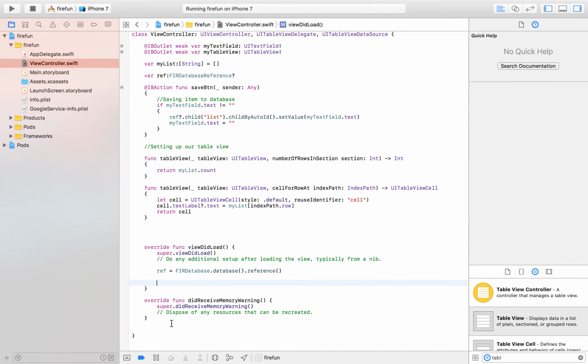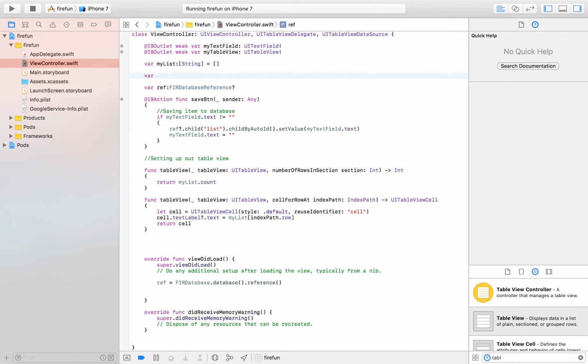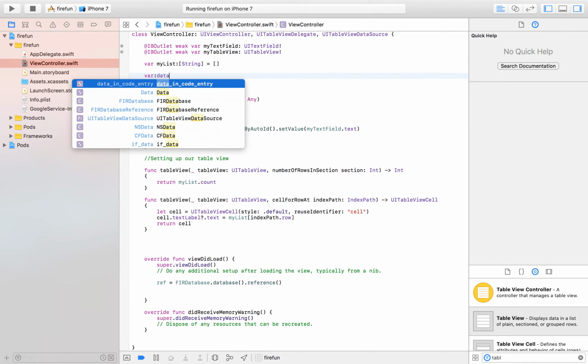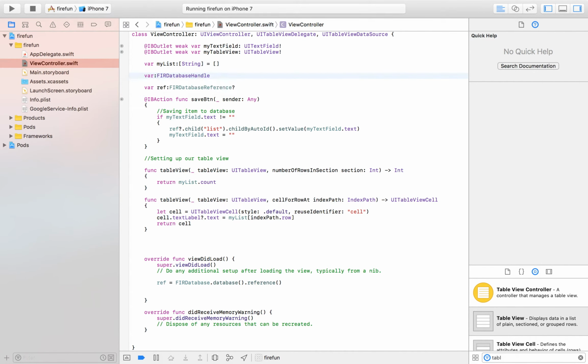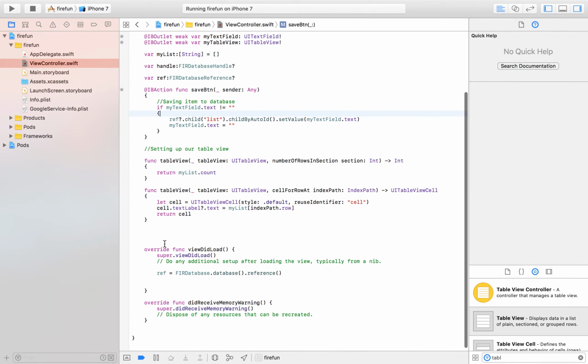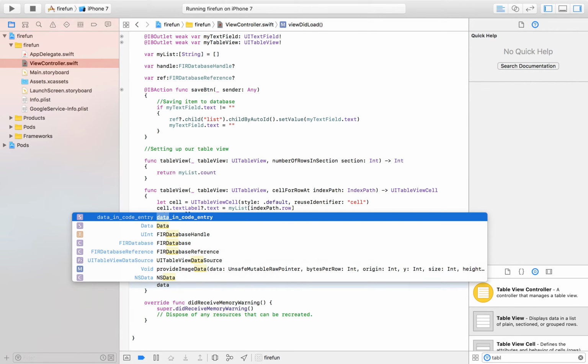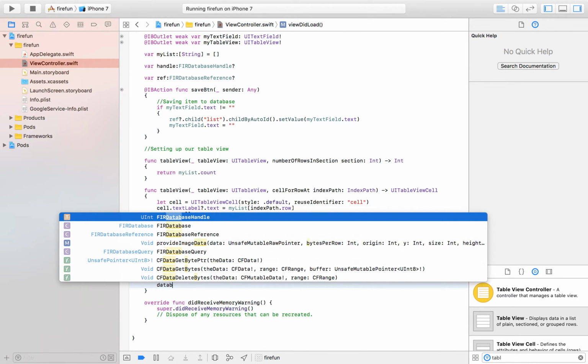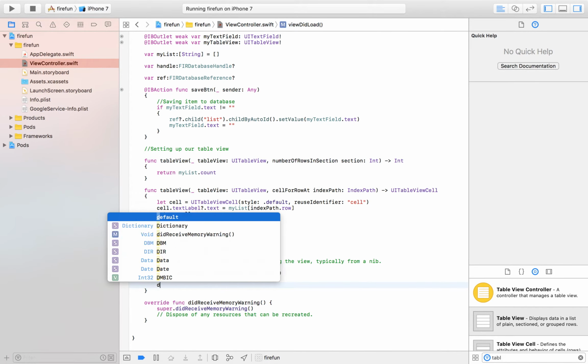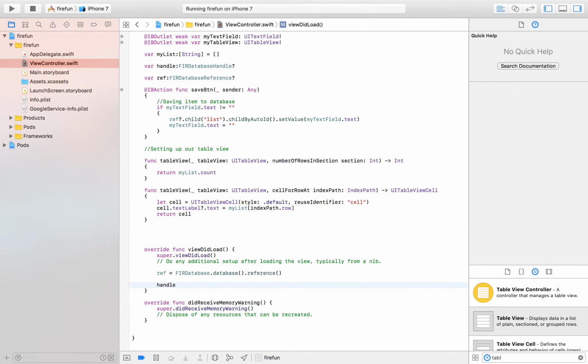So let's do that by also, first of all, creating another variable up here, which is going to be of type database handle. This is going to be our handle of type FIRDatabaseHandle. And then down here, we're going to say database. Let's see, where is my database? No, I didn't call it that. I called it handle. There we go.